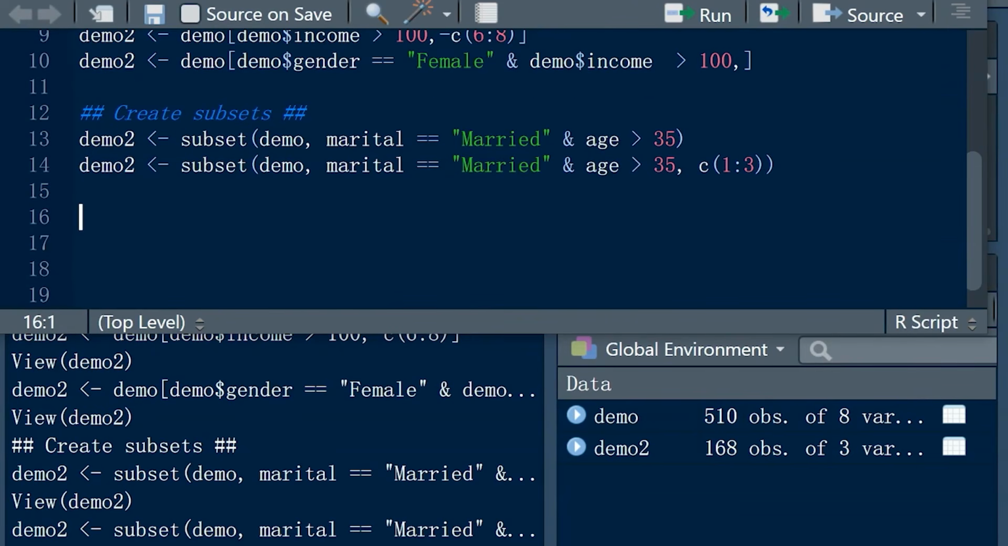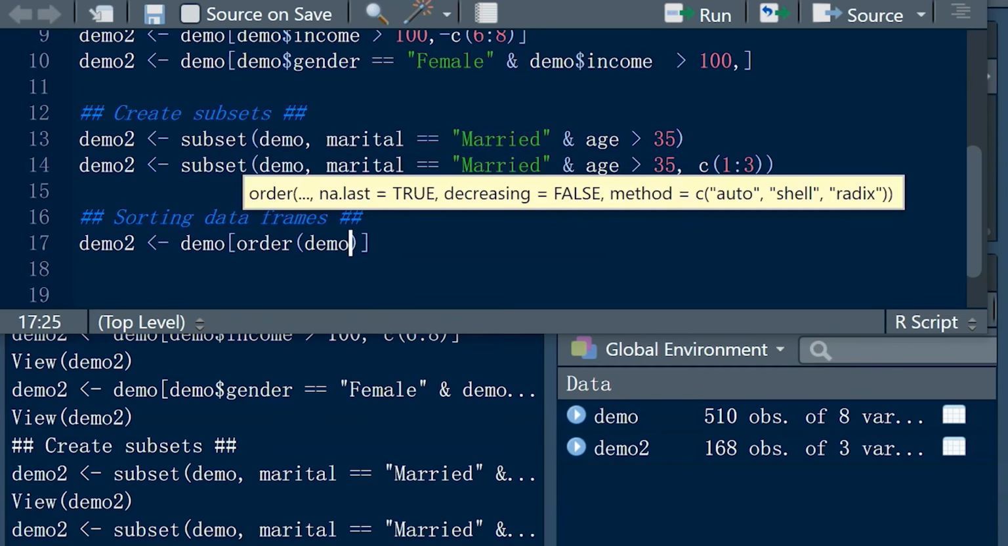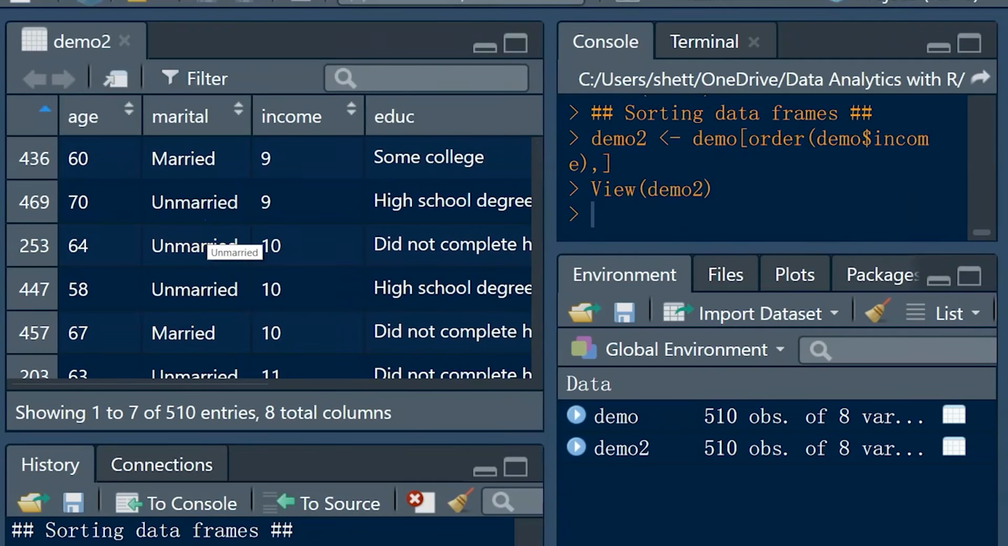Now let us see how to structure the data by sorting the data frame in ascending and in descending order. We will apply this order function on the variable income. Firstly, let us see how to order income variable in ascending order. Let's do a quick check. And here we have income in ascending order.